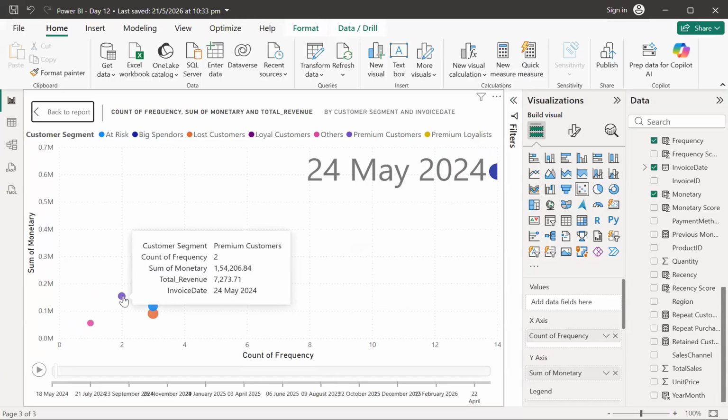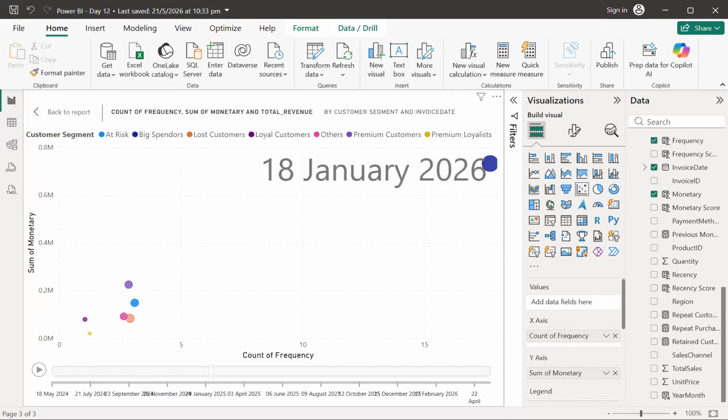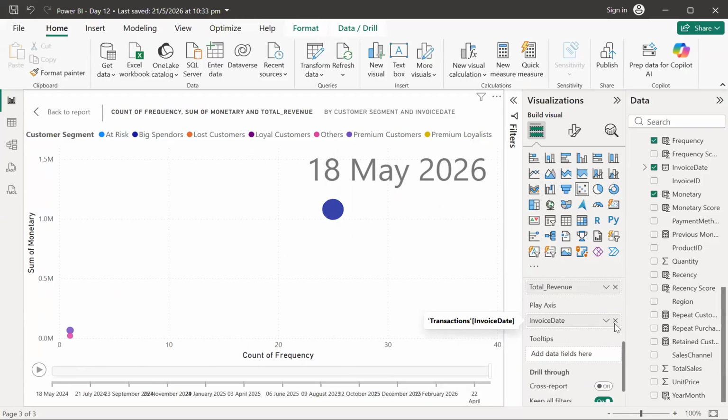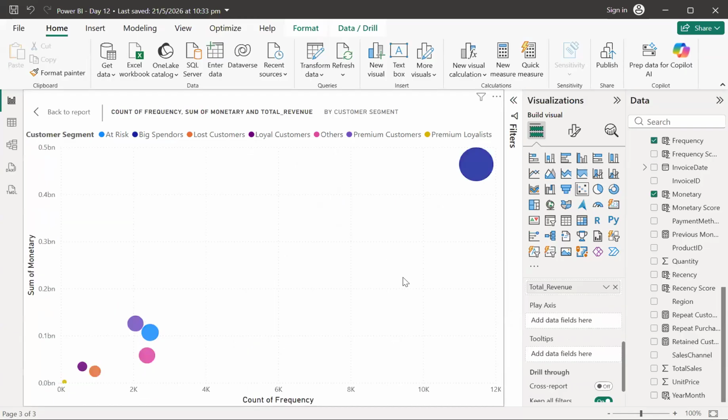You can see the total sales, the total revenue, and again the sum of the monetary value. And if you just stop all these things, and reach the end, or if you remove this invoice date from the play axis, it is fine, you can definitely remove it. There's no problem at all. So you'll get this kind of thing.